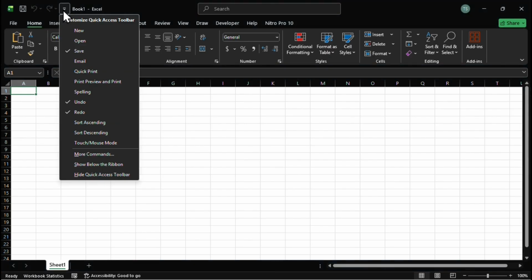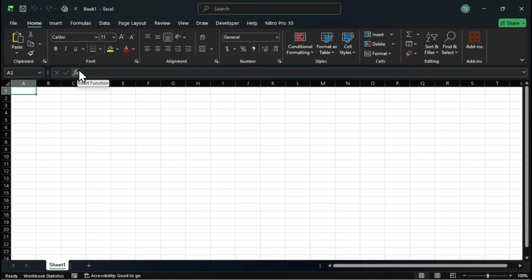Right click on Quick Access Toolbar, Customize Quick Access Toolbar. You can add anything here. I like adding Quick Print because I use it often. As you grow as an analyst, you will personalize this based on your workflow. One last quick tip before we move on.